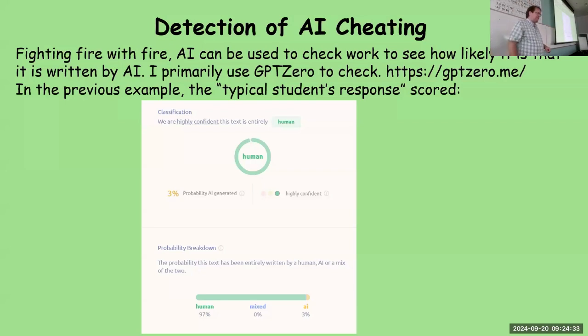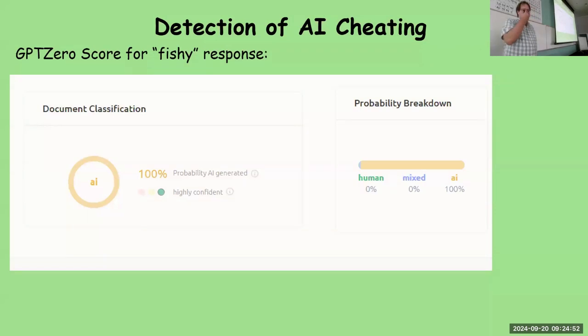So in the previous example, I took the typical student's response, the one who just wrote like a normal student. I took all of their responses for that question, and they scored 3% probability AI generated, 97% probability written by a human. Then I took the fishy response, and it found 100% probability AI generated. And you might wonder, well, maybe that's just a fluke. I took the same response with several AI checking programs, and all of them gave the same result.